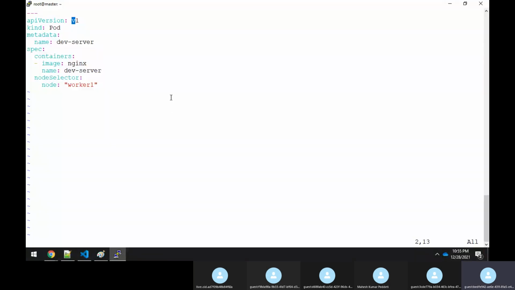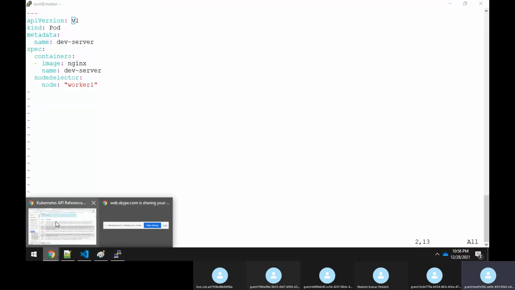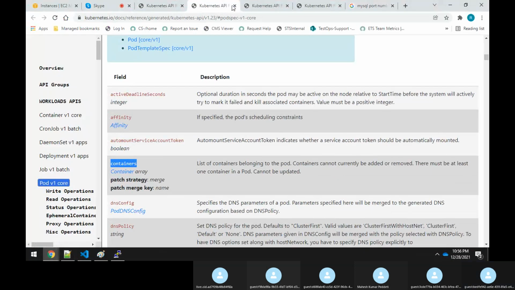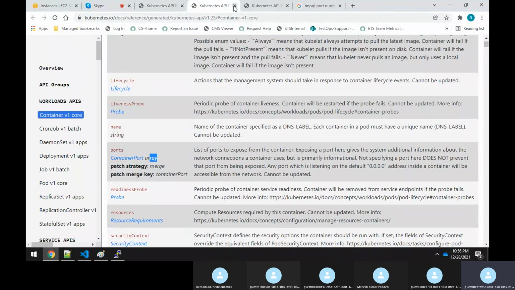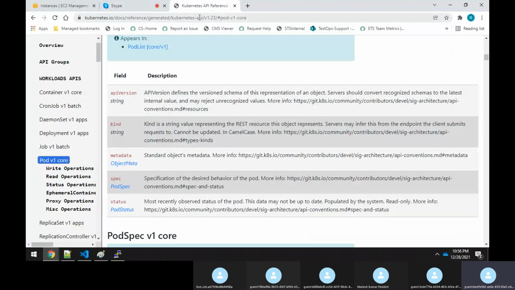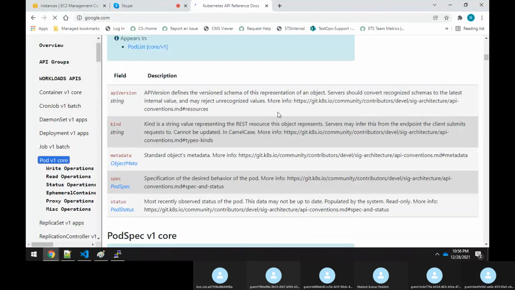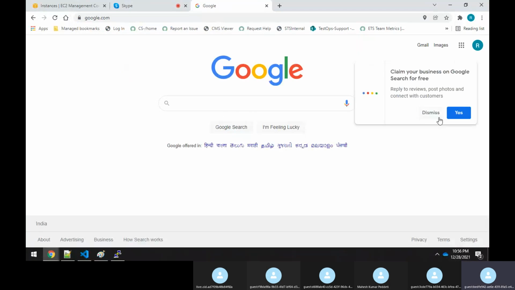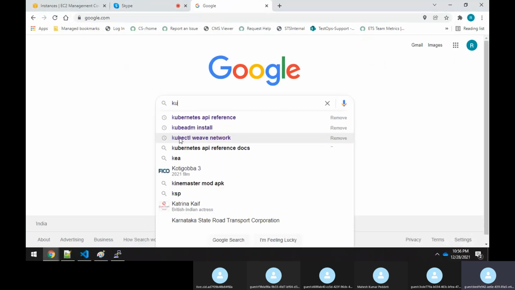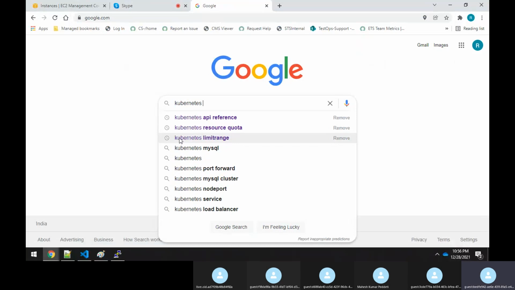Now coming back, because I have to show the label, right? So what I have used, same thing. I'll go through it here. We'll try to understand with the same thing. Okay, I'll again close all these things. No worries. Again, I'll go to google.com, and now I have to implement the labels. So I'll say Kubernetes API reference.